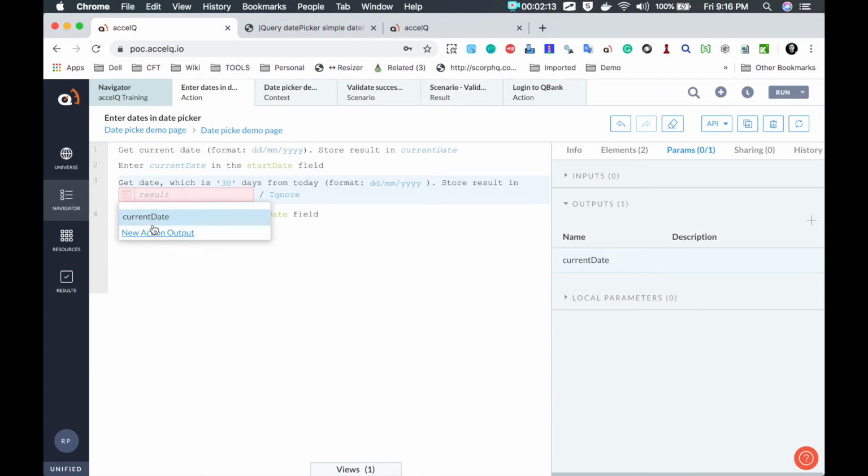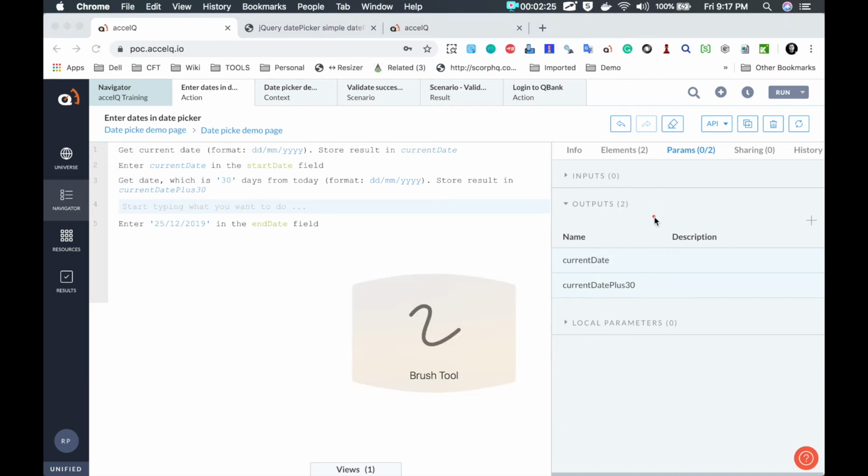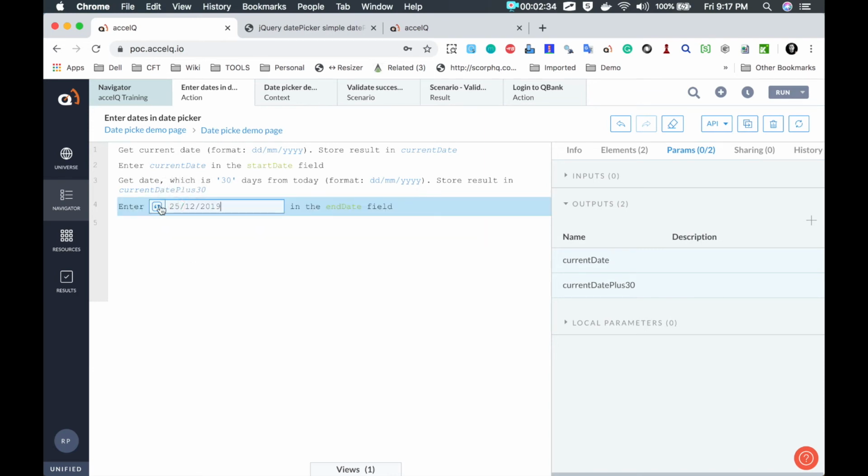Again action output, and create a new action output, and here I can say this is current date plus 30, and save it. And you can see here now we have these two parameters and we are using it here. So of course now instead of this hard-coded value, here I will select action parameter current date plus 30. So now I can create a scenario.